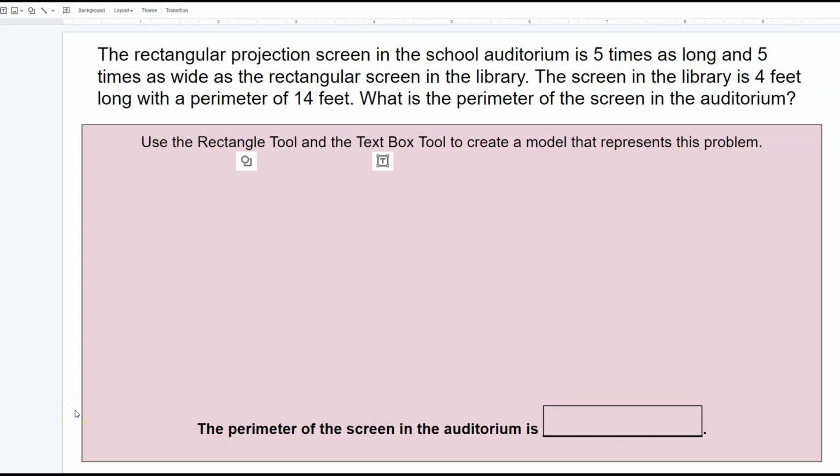For this activity, you'll be using the rectangle tool and the text box tool to help create models that represent the word problem. You'll also be using the sentence stem and filling in the blank for each question.